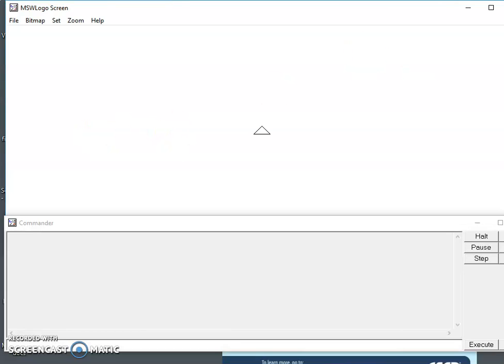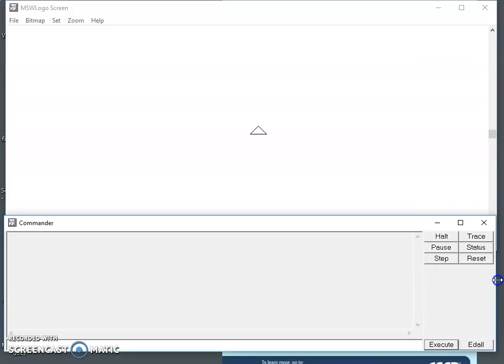You will see this window. Now in this window, you can see that it has three parts. Basically we call it two parts only, because the third part is a sub part of the commander window only. So basically the Logo window is divided into two parts.